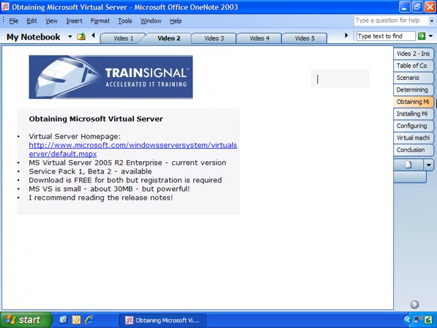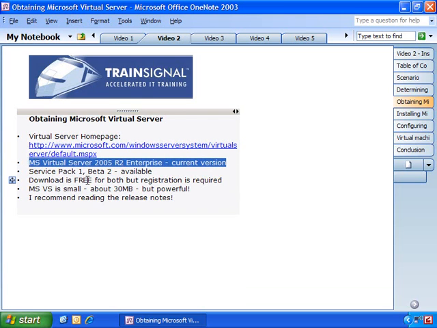So the first step in our process of installing Microsoft Virtual Server is, of course, to obtain a copy of Microsoft Virtual Server. Fortunately for us, this is free software, but registration is required. You can obtain Microsoft Virtual Server from the Virtual Server homepage at the Microsoft website. Here's the link right here. And the current version is Microsoft Virtual Server 2005, Release 2 Enterprise. There is no more Standard or Enterprise, it's only Enterprise. So this is the current version, 2005 R2 Enterprise. The current version at this time, I should say, at the time that I'm creating this video.